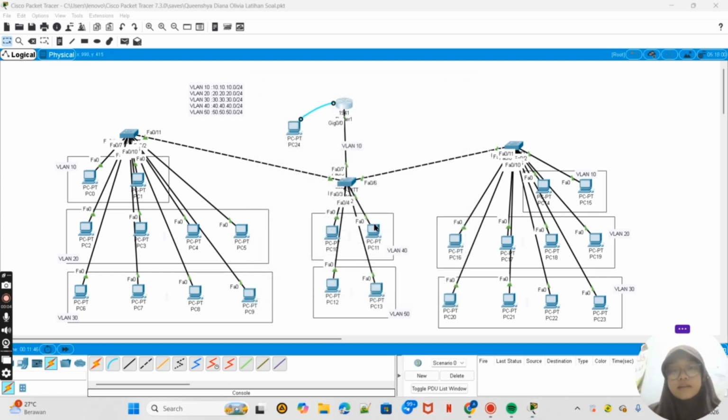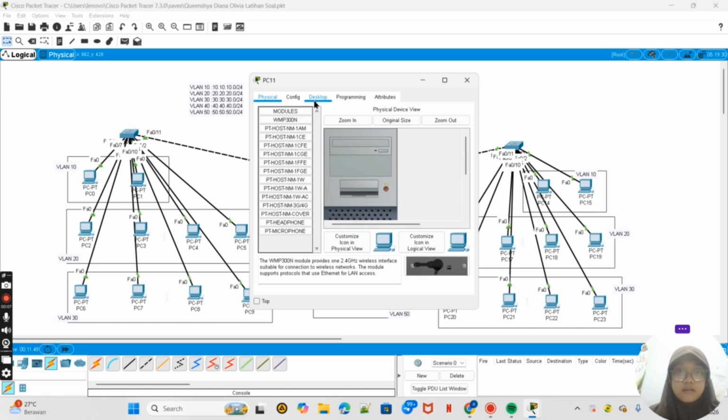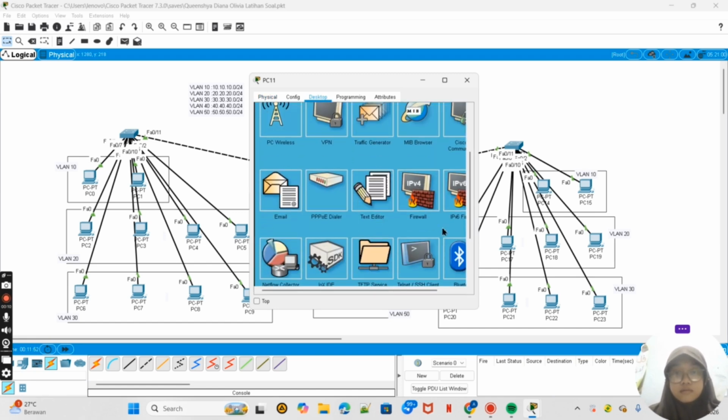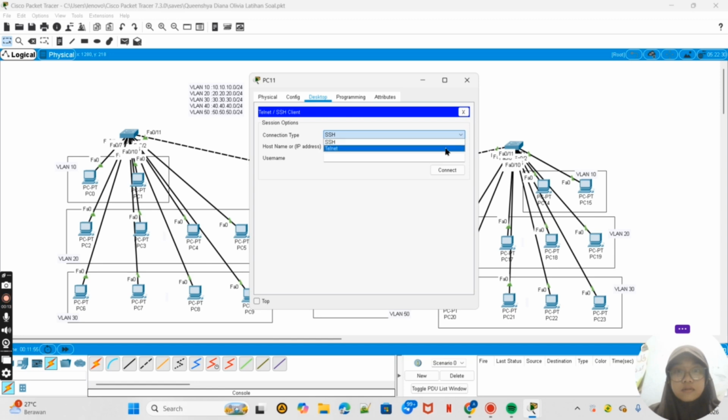Alright, now let's check it on the PC, on this PC. So, select telnet, and then we'll use the VLAN IP. Let's try VLAN 10. Here we enter the gateway IP, which is the router's IP, not dot zero but dot one. Click connect.